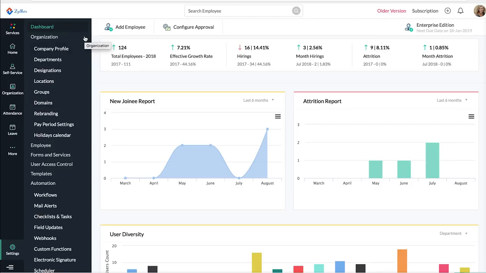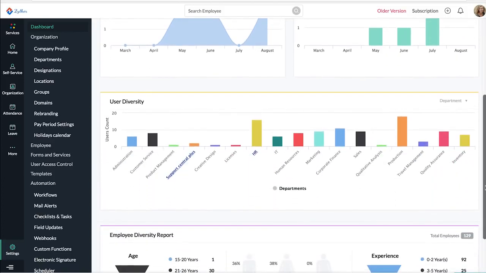The dashboard is a space that gives you a bird's eye view on all the important reports that you would like to review and analyze for growth and trends. All of these reports are available under their respective services as well. Once you set up all the functions of your account, you will be able to view the various reports here. Some examples of reports are New Joinee Report, Attrition Report, and User Diversity Report.